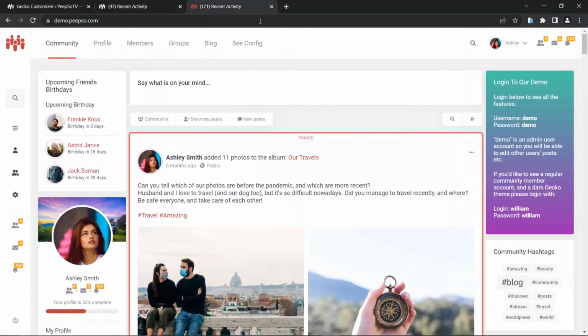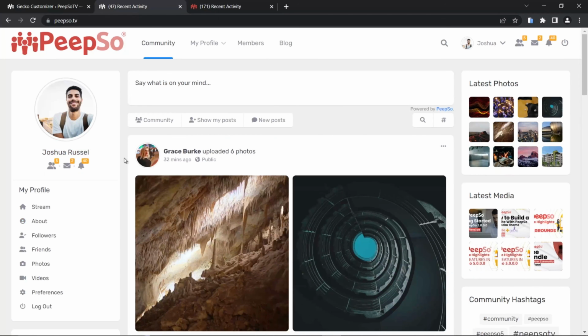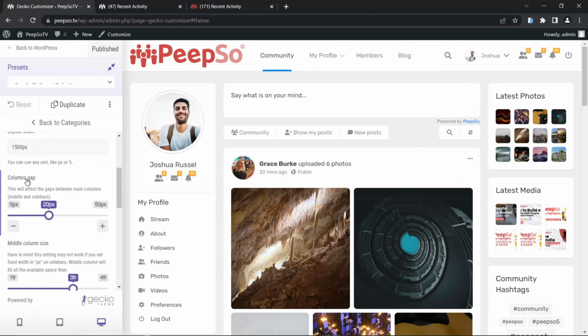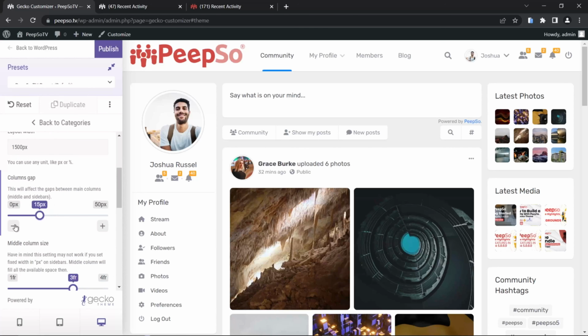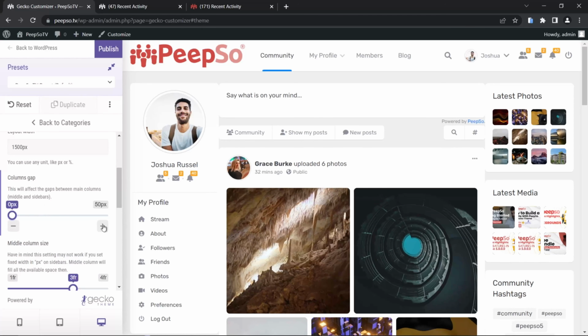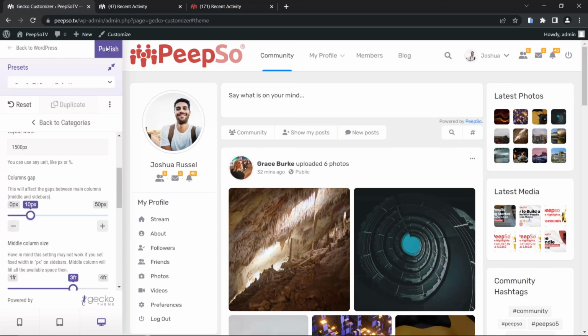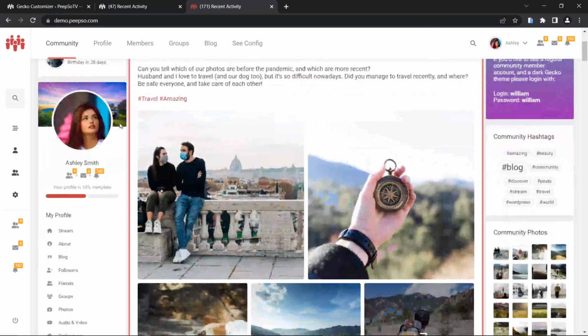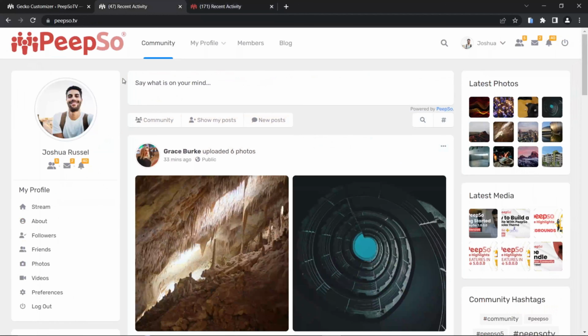Let's take another look at our demo, and now we can see that the gap between the main column and the sidebar is smaller, right? You see how big this gap is? We can fix that by choosing the columns gap option and make it much smaller. Publish that. We can also see that the rounded corners are there, but are less prominent than on our website.